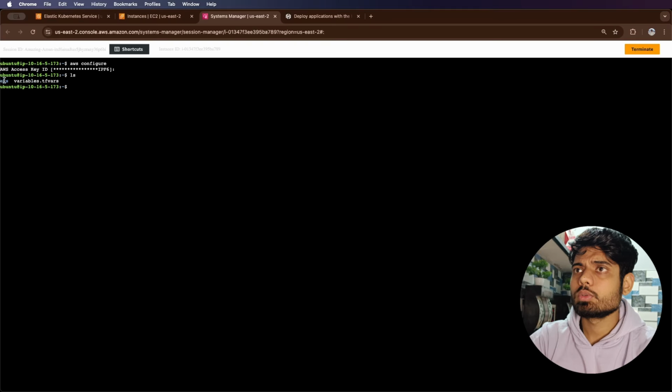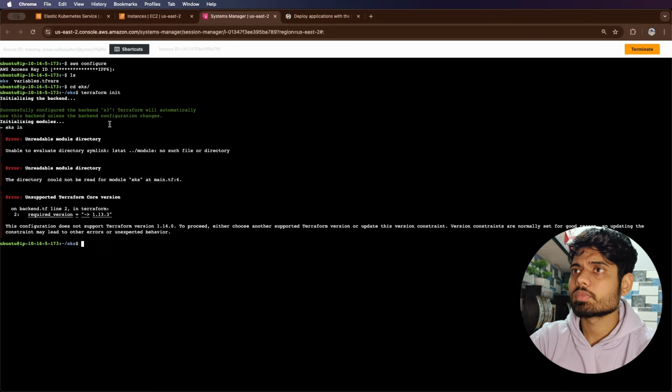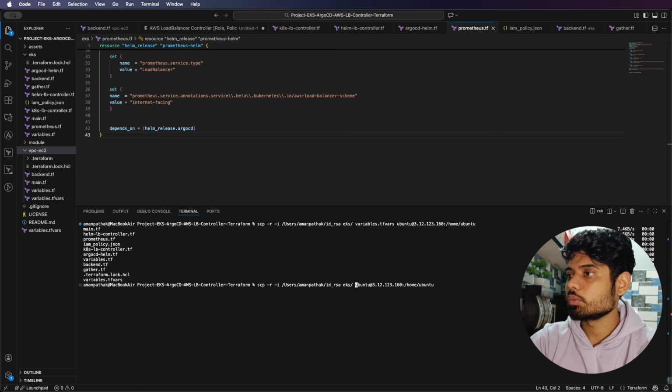that we have the EKS folder and then variables. So I will go to the EKS folder and run the Terraform init command here. Okay, so we have the first issue: I did not send the module file, so I need to send that as well. I forgot that. This time we don't need to send these files.